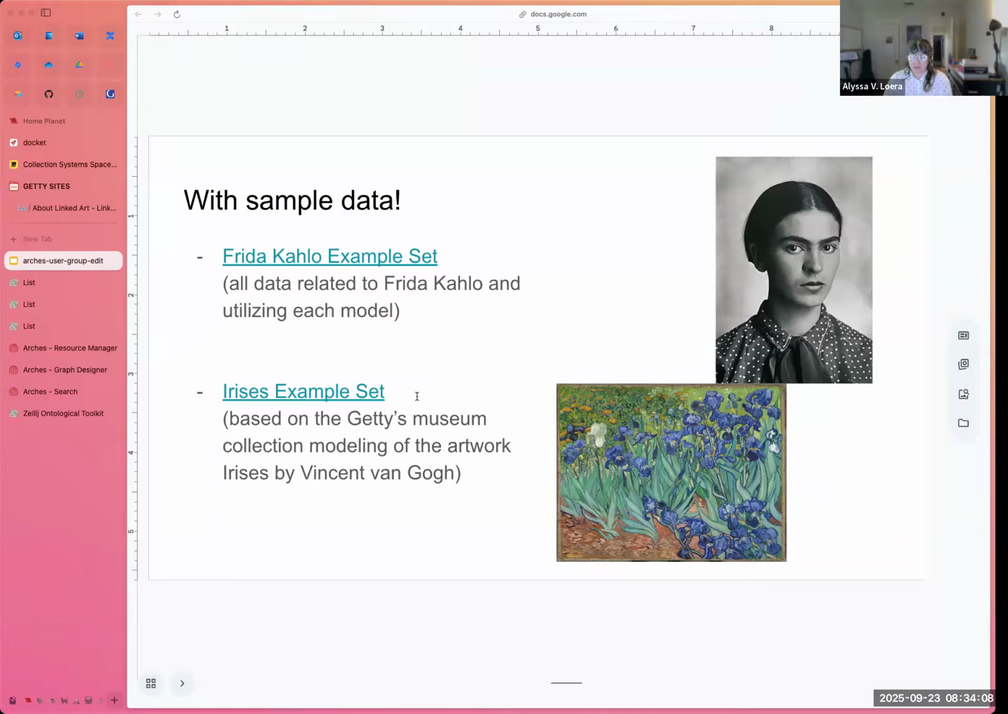And the file structure and the sample data are all part of the GitHub repository. And we originally set these up in Arches 6.0, but with the help of Annabelle's team, we were able to port it over to 7.6 compatibility as well.